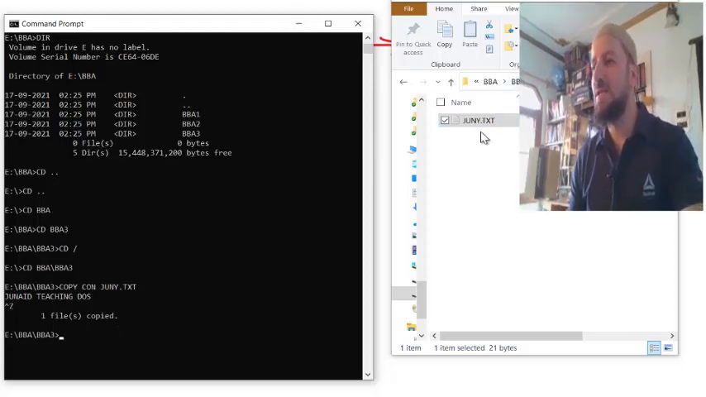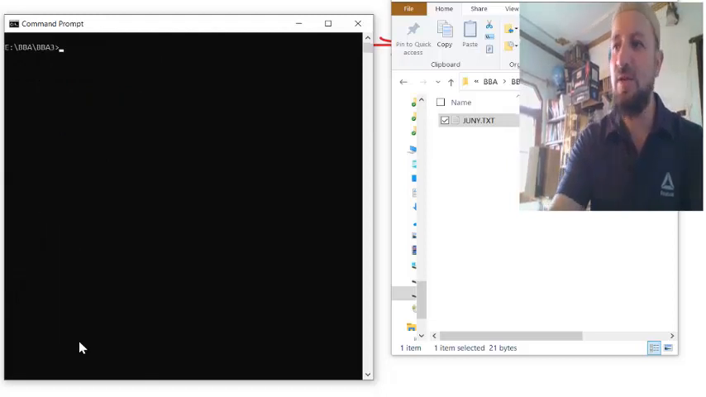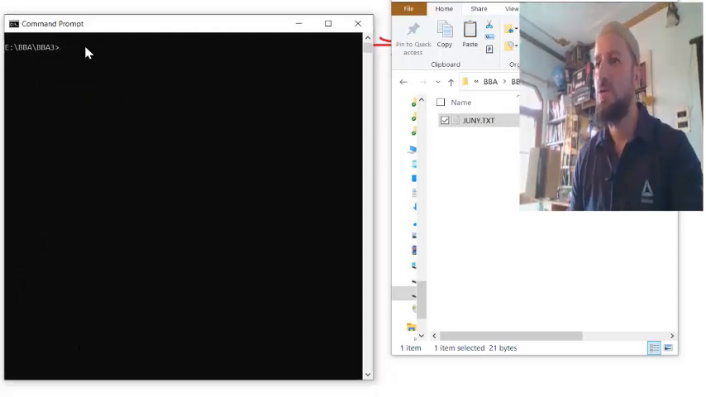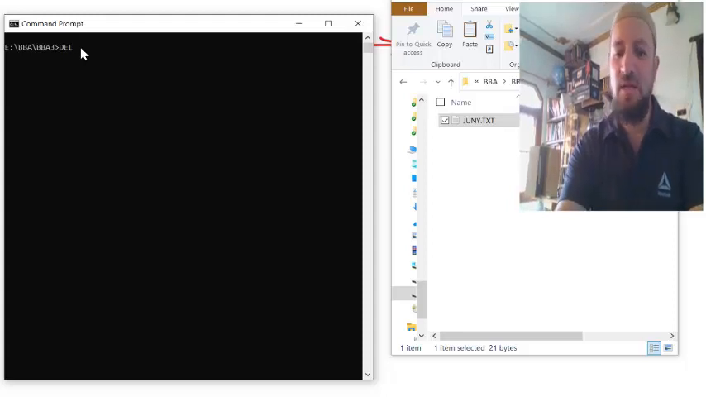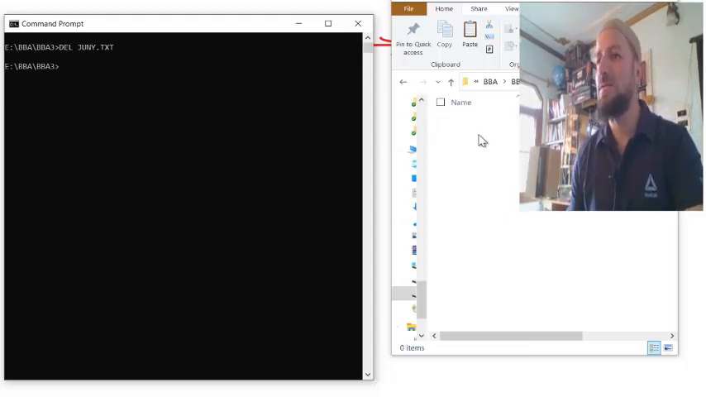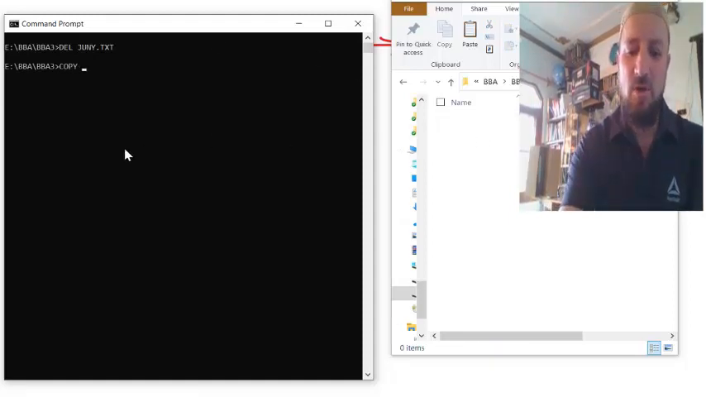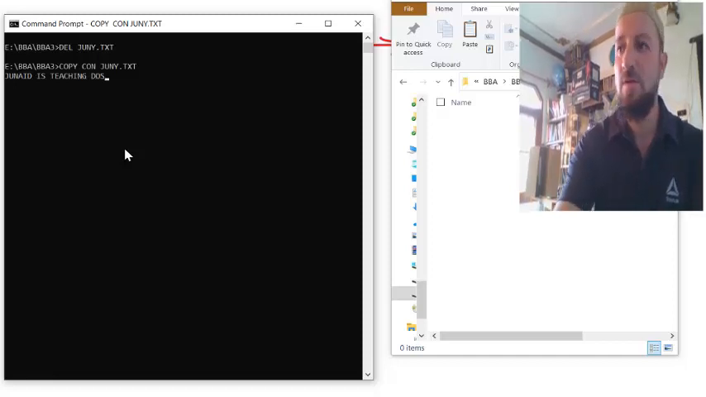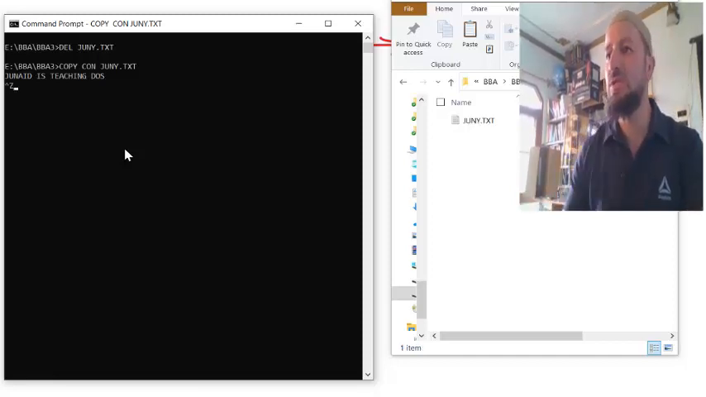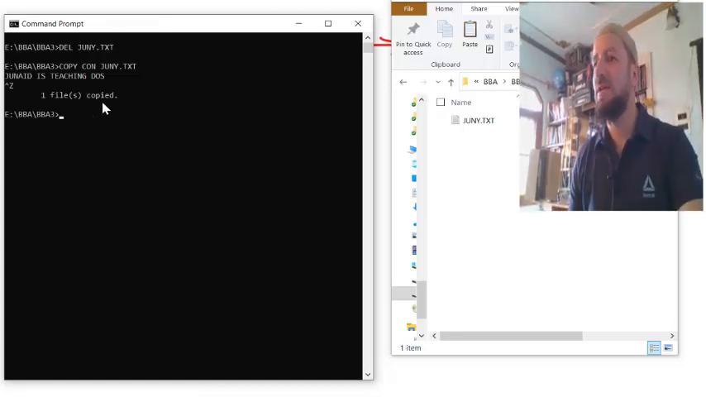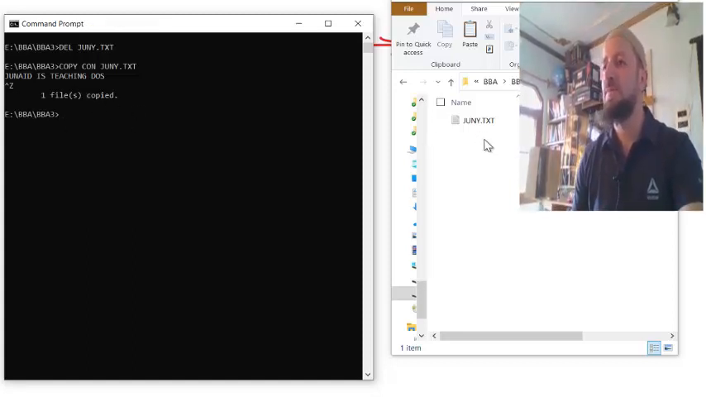And if I want to delete this Juni.txt, how should I do it? Let me first clear the screen, CLS, clear the clutter. So I will say, for example, delete, del juni.txt. Now, if I do it, it's gone. Let me create it again. How? Say copy con juni.txt, write something in it, and Control Z. The moment I say Control Z, you see the file is created, and say enter, one file copied, and so on.